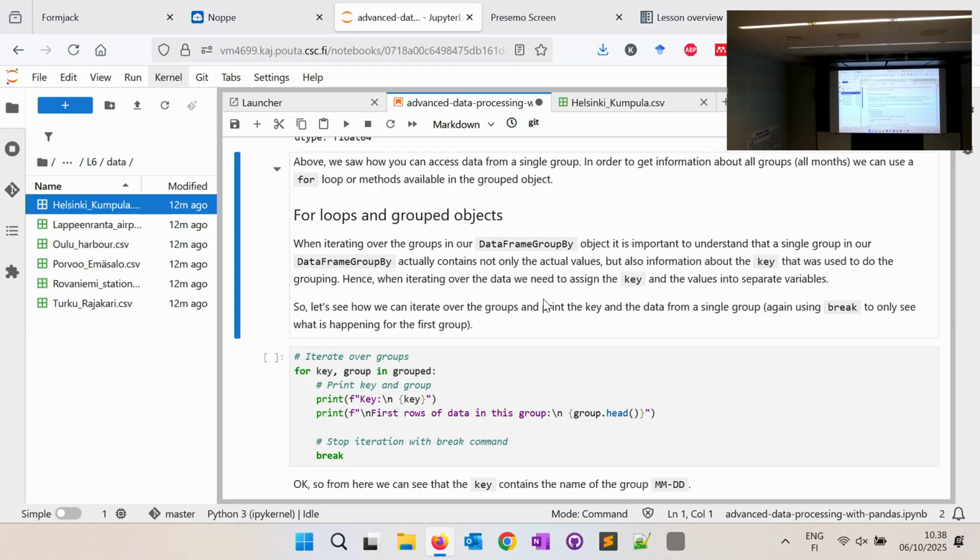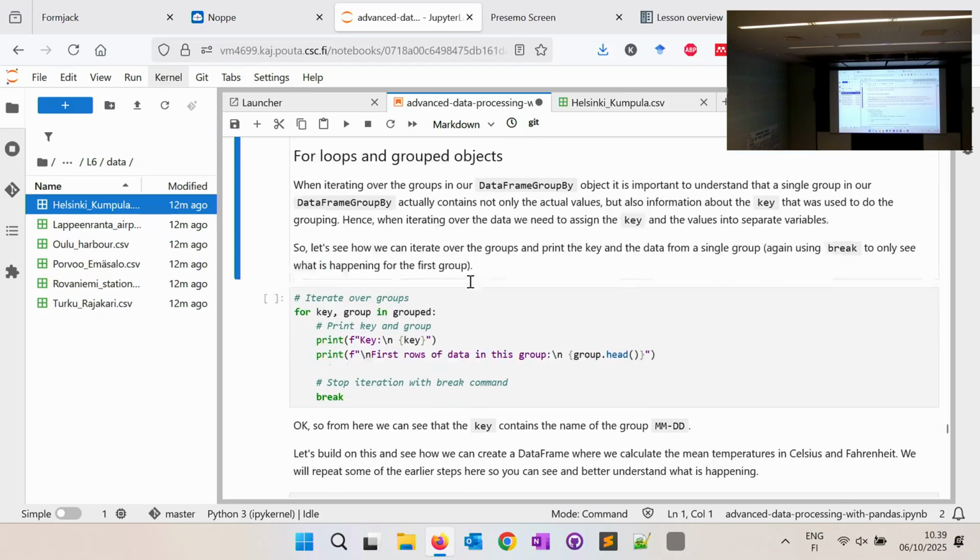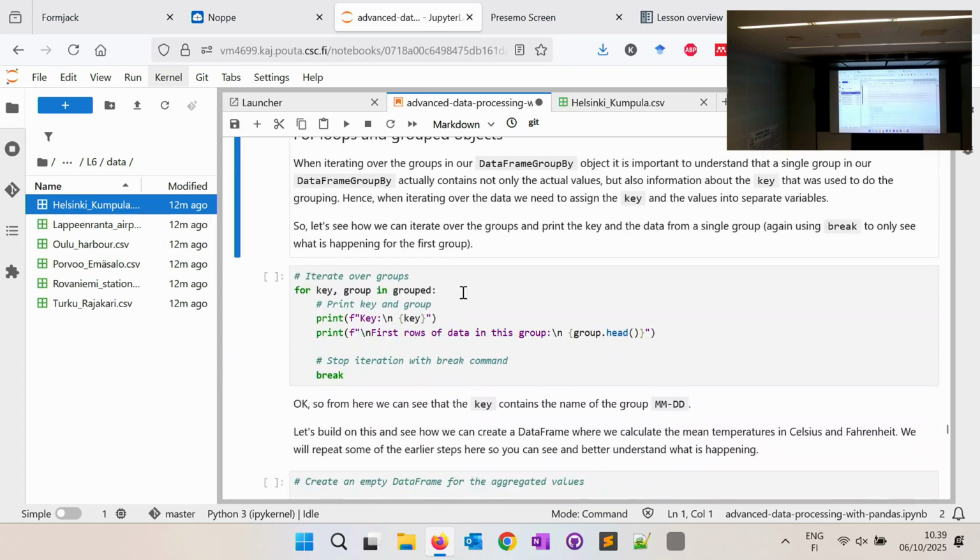Yeah, so that is nice if you're interested in a particular day, but very often you want to automate the process. So it's not just one day you are interested in, because if you just wanted to look at 17th of July, you could have just made a selection. So probably that wasn't your ultimate goal. That's why we are going to look at how we can automate things. So for loops and grouped objects. We are going to write for loops to access different groups.